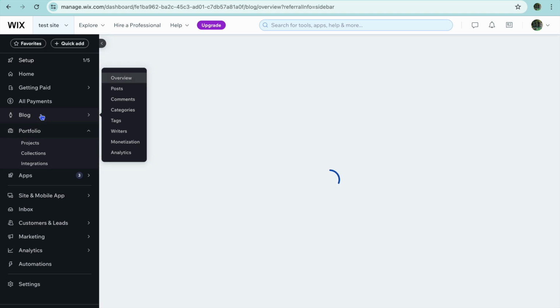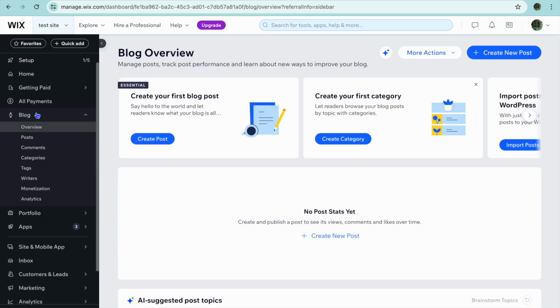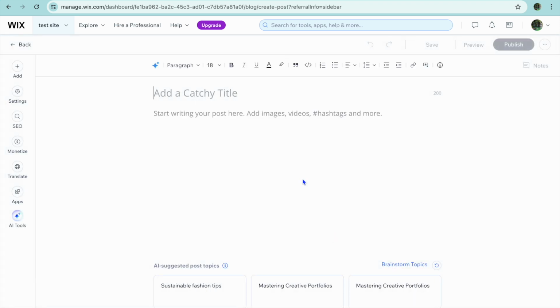Also, if you would like to create a blog, you can tap on blog from the left hand menu option, then select create new post. And from here you will be able to quickly create your blog post. So all you'll need to do is tap right here and you'll be able to add your title, and you can tap here and start typing out your article.